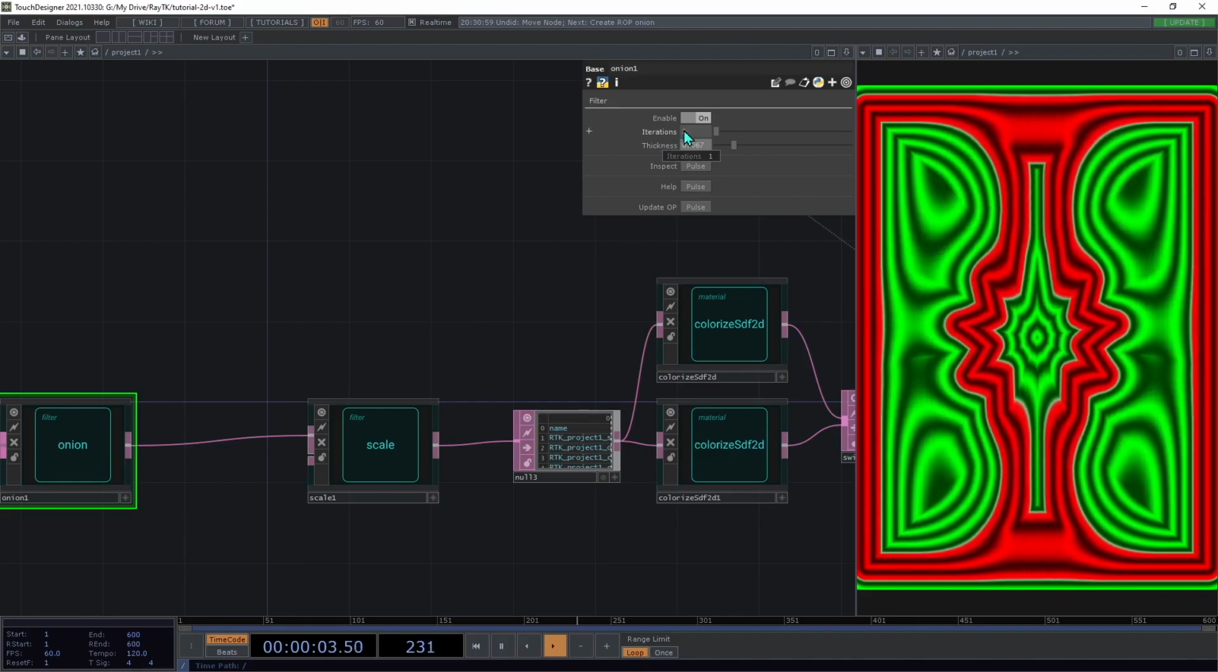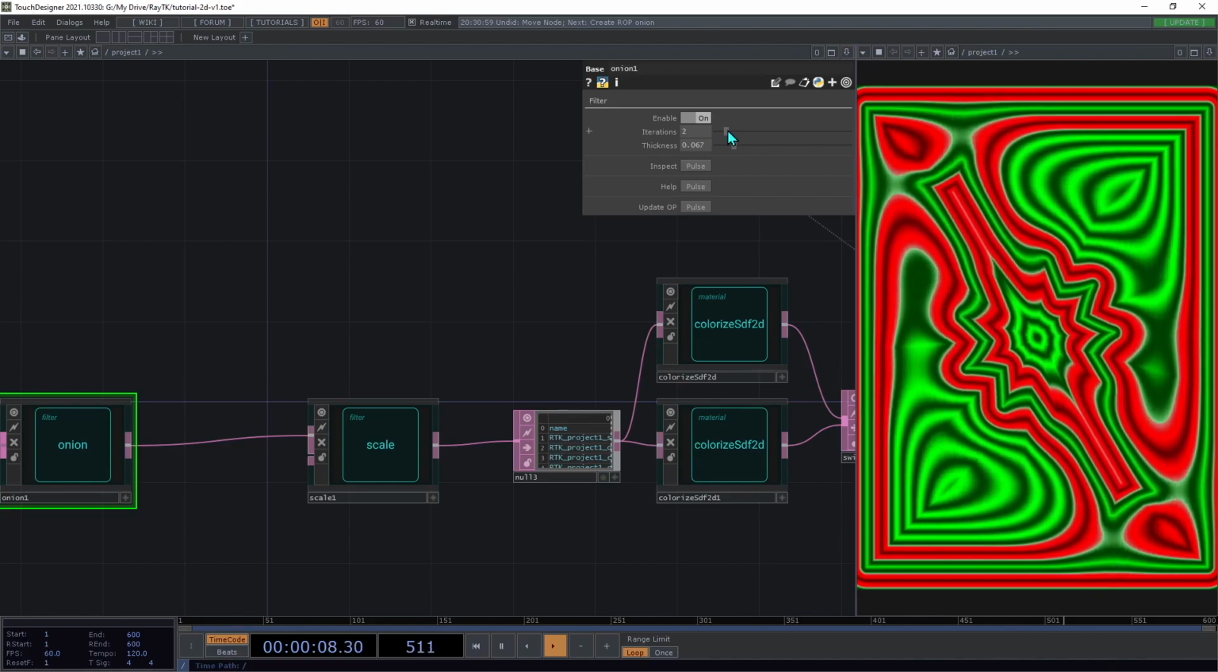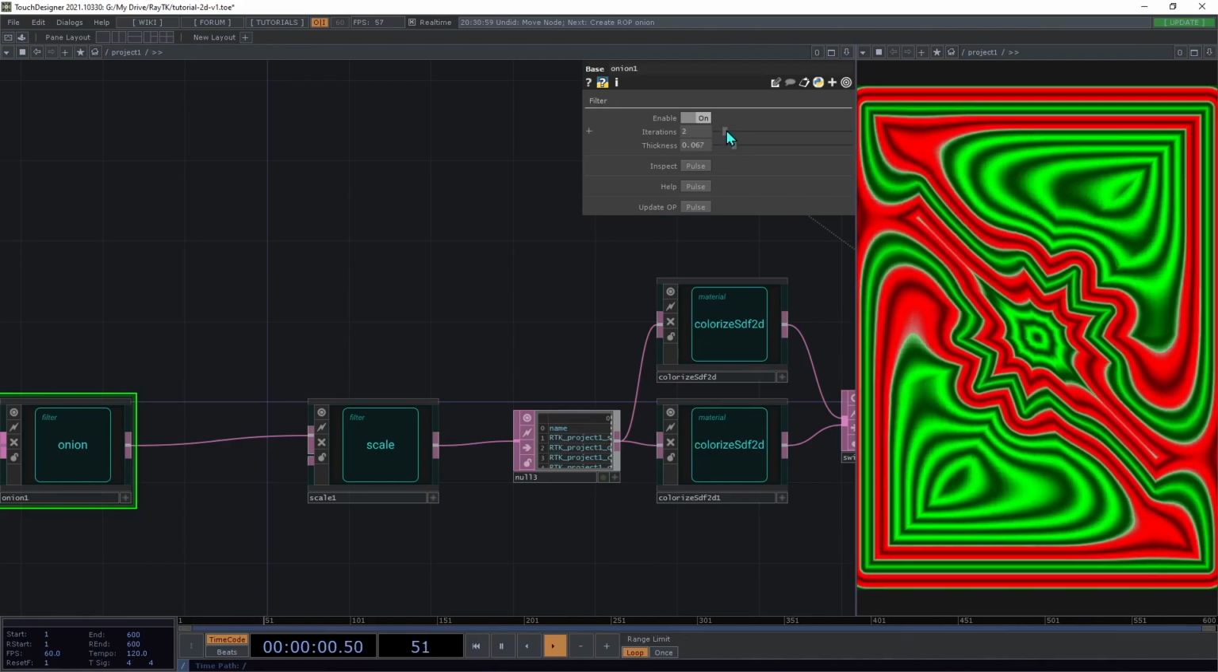So it also has this iterations setting, and what this does is repeat that process again a second time.